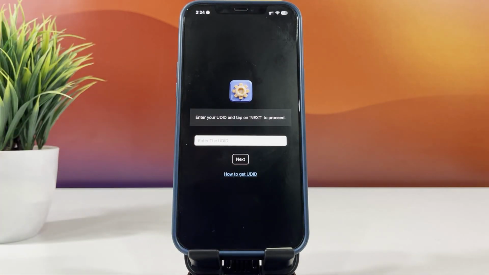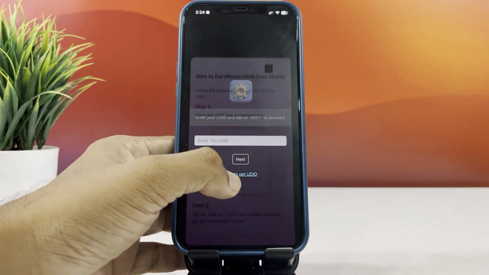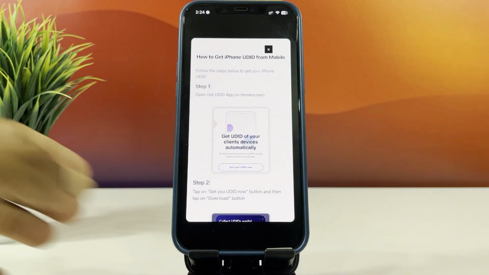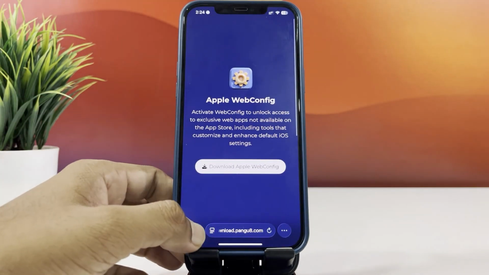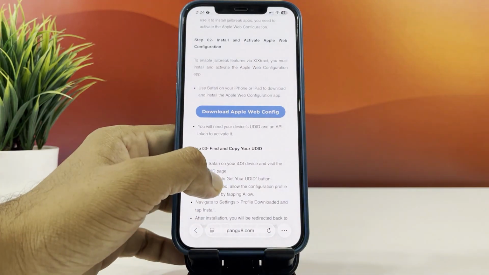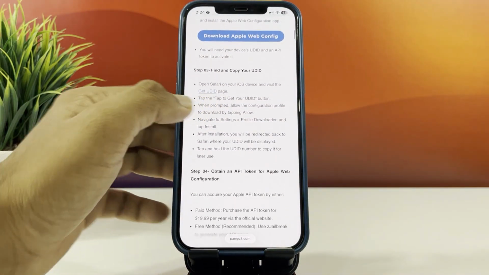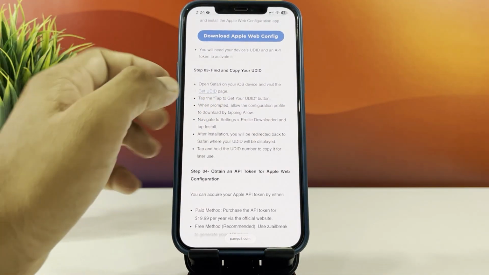Once you've got the configuration app installed, you'll need two things to activate it: your device's UDID and an API token. You can get your UDID by referring to the iOS 26 jailbreak page on pengu8. Just follow the steps on that page, it'll detect and copy your UDID automatically.